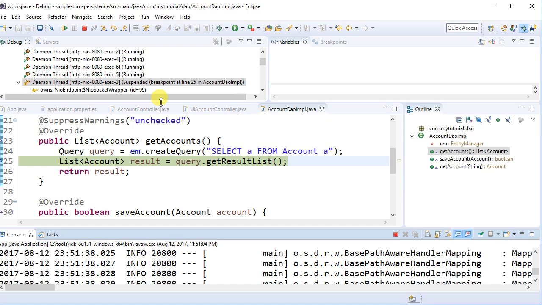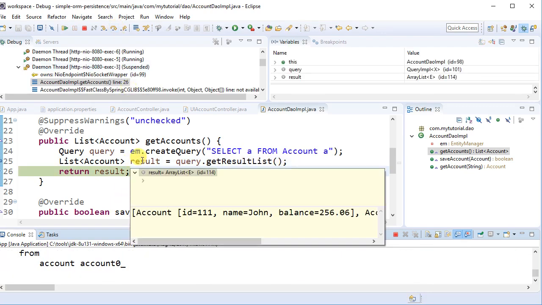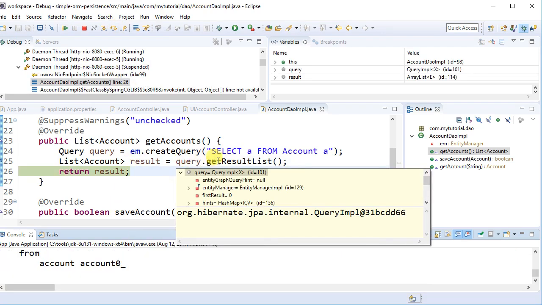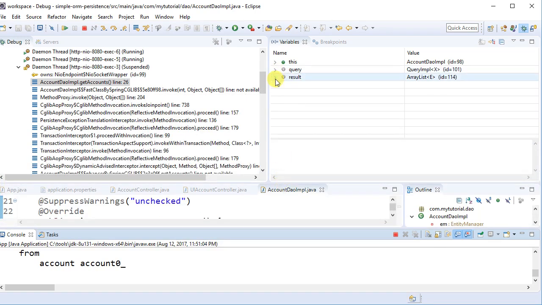So we are basically running with an embedded Tomcat. So I now step through. So this is step over, step return, step out, step in, and so on. If I go to the next level now, here I can see what the result is. It has already gone and taken the results from the database. So I can go in here and inspect what's in the result.